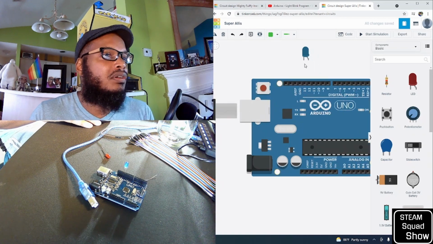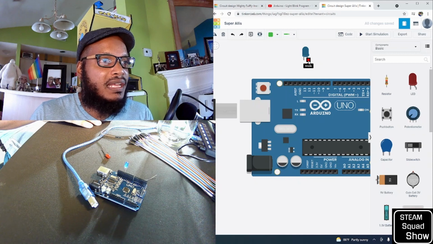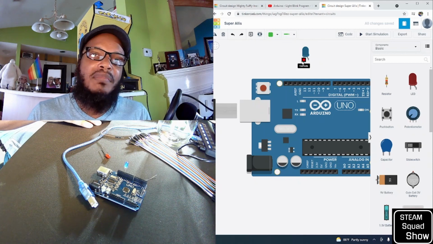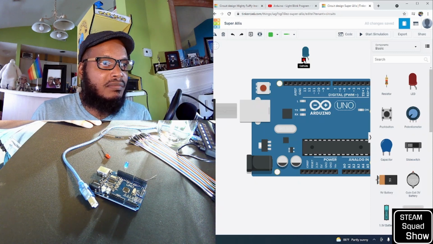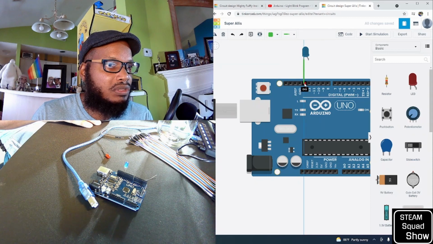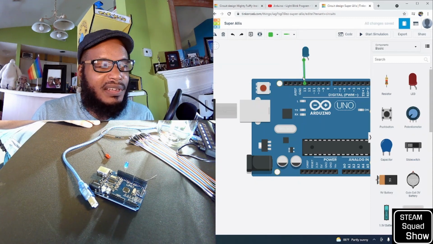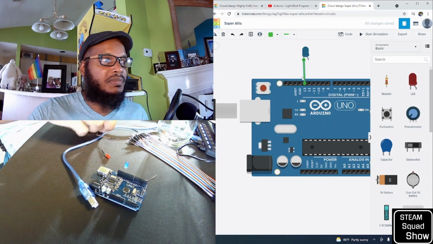And you'll notice that when you move your mouse over an area that has this red square on it, that means that you can connect it, right? So I can press the square and then drag my mouse down to another square and connect it. Now that green piece right there is representative of a wire, right?